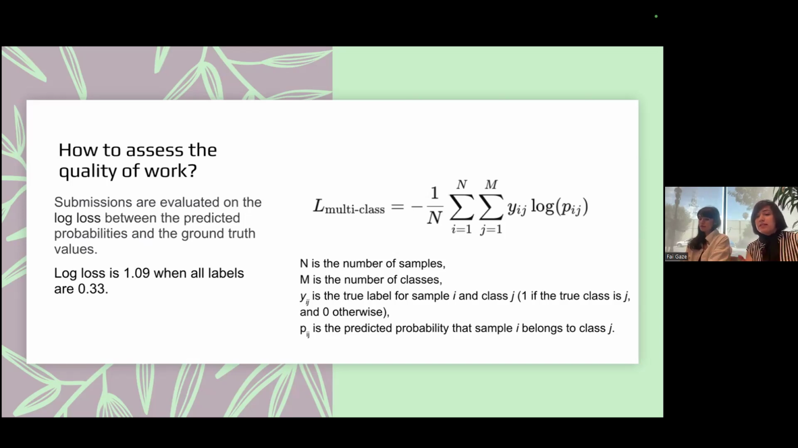So we sent the results of our work to Kaggle, and then Kaggle provides us the score, and that score is the public score. The criterion is the log loss, and if it's only by chance, it's 1.09, which means that all of the labels are 0.33. Our goal is to improve our log loss to have a much lower value than the chance value of 1.09.